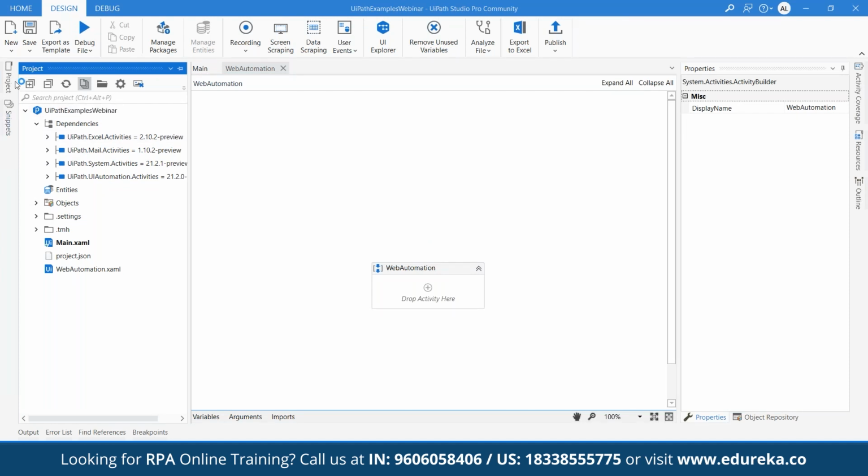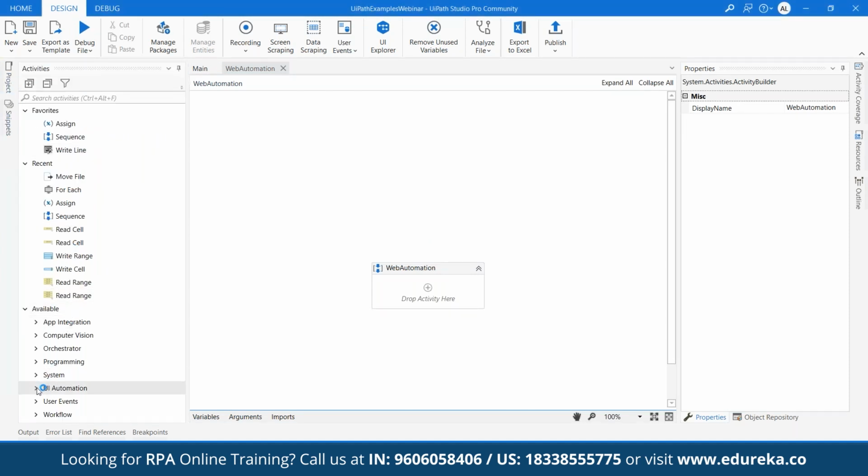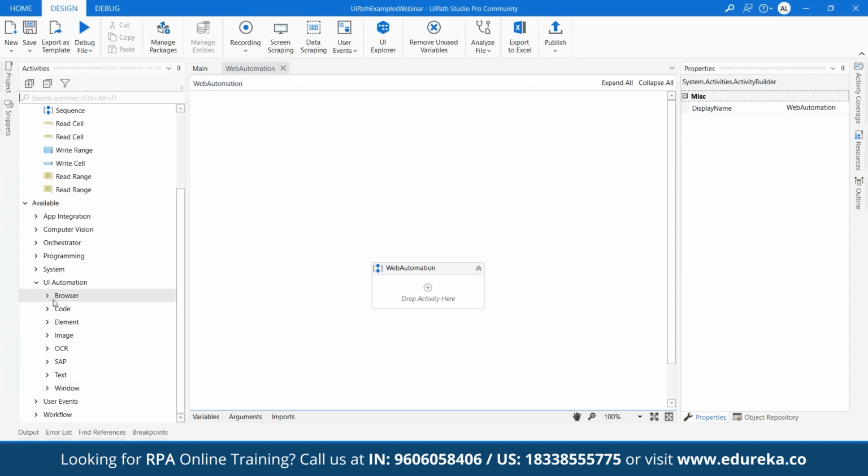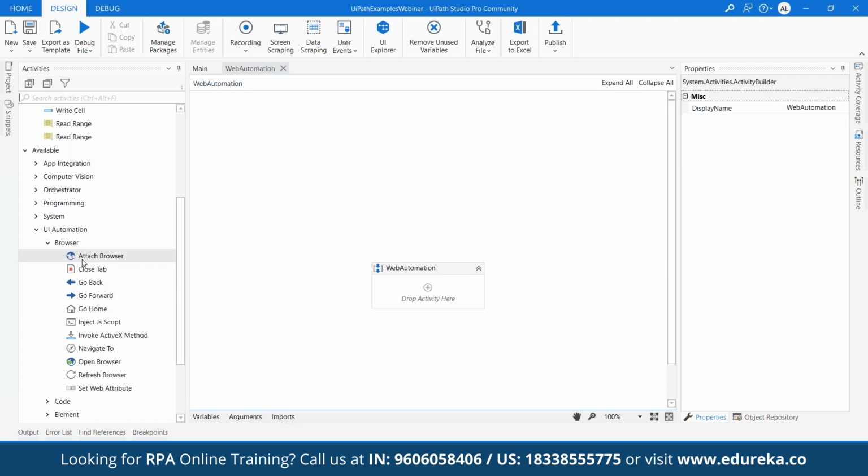And now to work with your browser, you have to go to UI automation. Under UI automation, you have browser, and I'm using the attached browser.